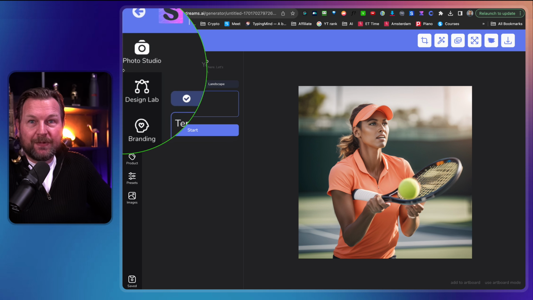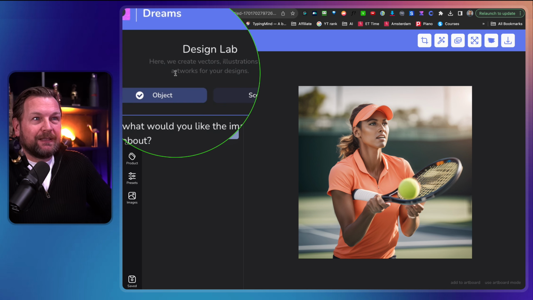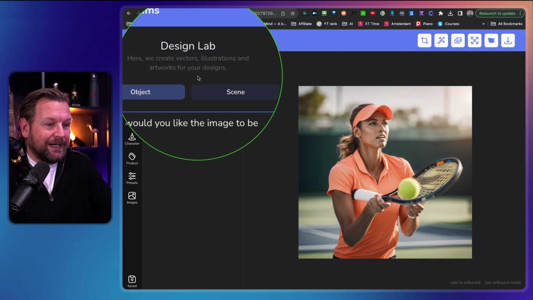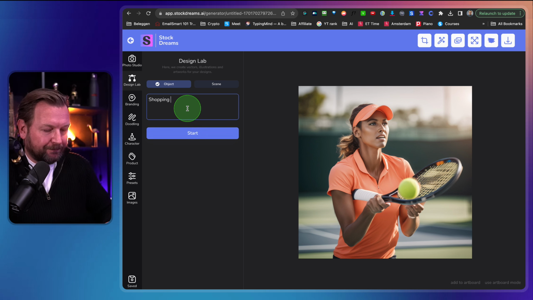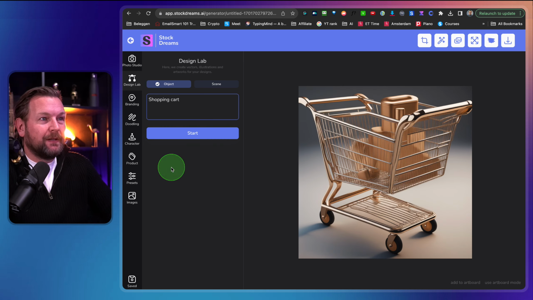That's the first one. The second one is the Design Lab. And here, it says we create vectors, illustrations, and artworks for your designs. So let's say we want to do a vector, we're going to do a shopping cart, something like this. Let's create something like this. And then let's see what it comes up with. There you go. Look at this. I think it's super high quality.